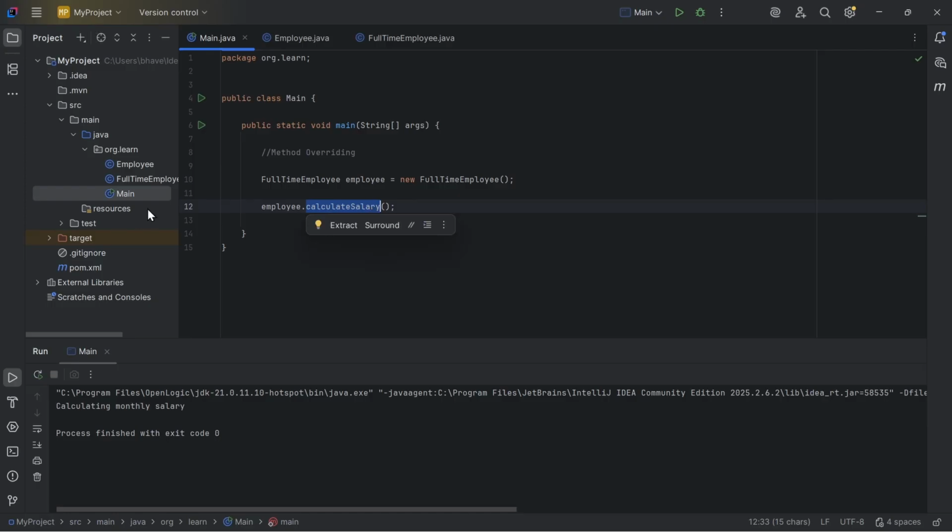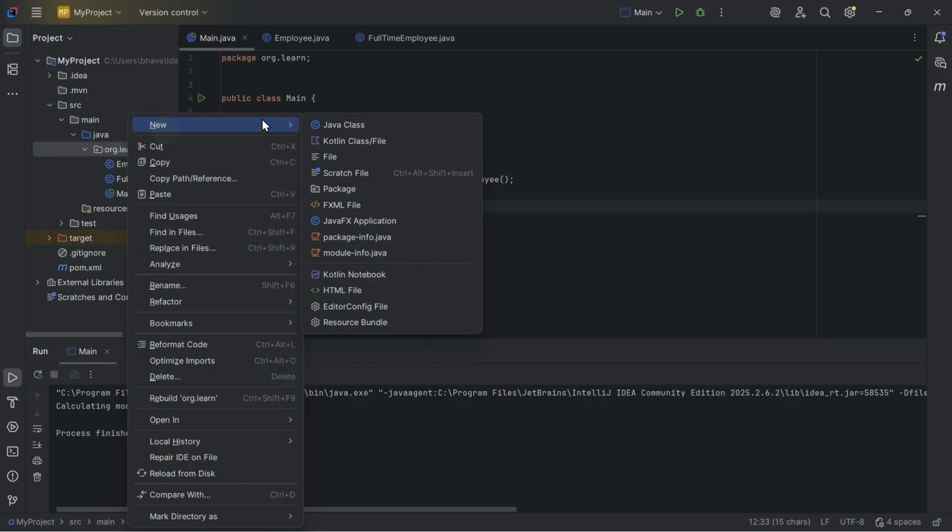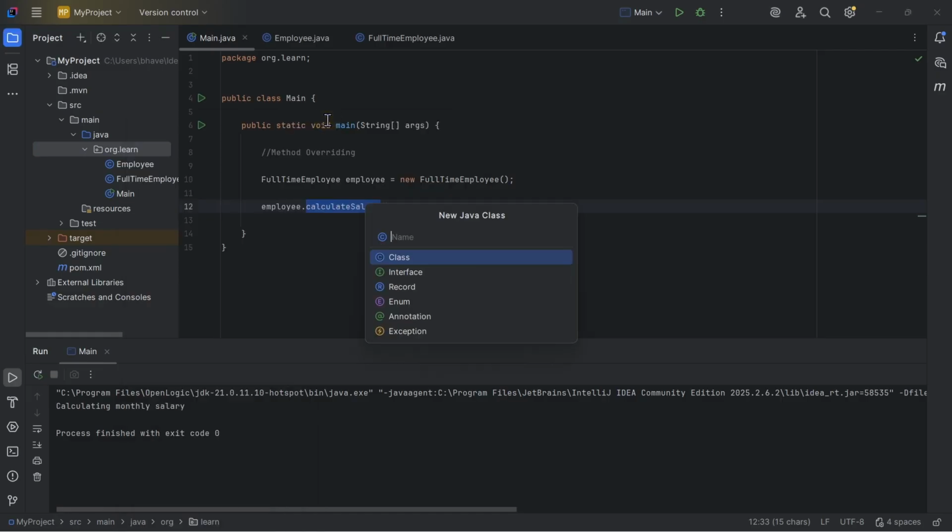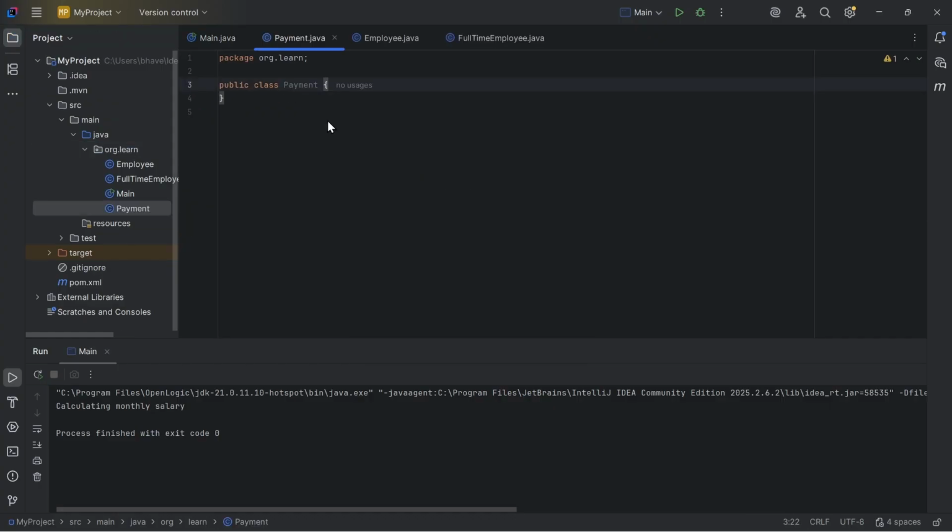Now let's take one more example. This time I will create a class called Payment. This payment has nothing to do with employees. The employee example is completed. Now I'm explaining the payment.